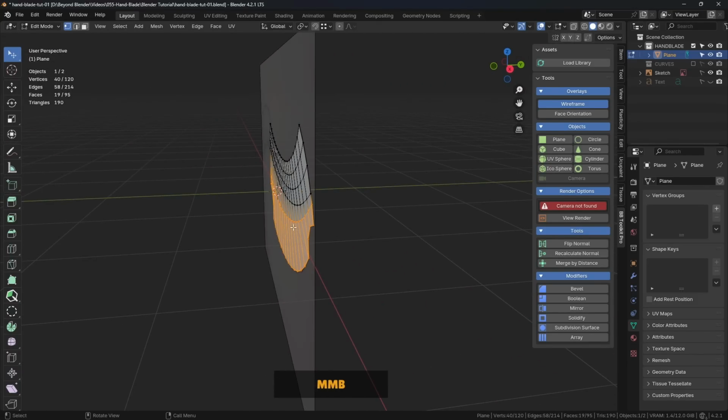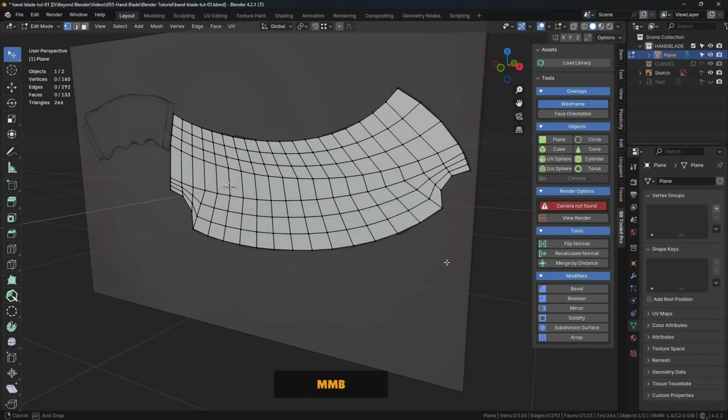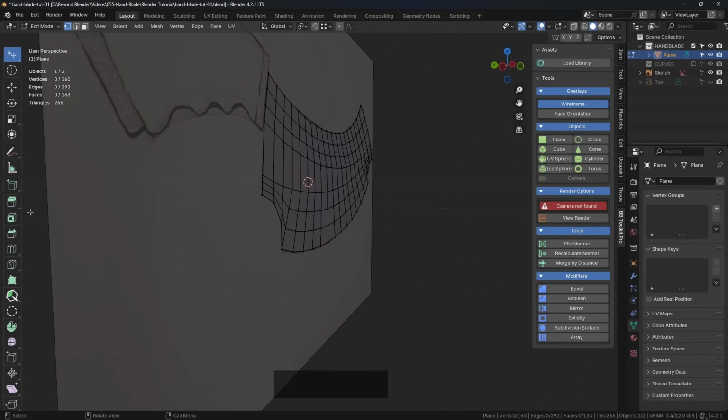I want to make this ever so slightly curved. So Control R, we're going to add 2 loop cuts like that. And again, right click to confirm that. So now we've got that, which is much better. And that's something we can work with to add a bit more of a curve.